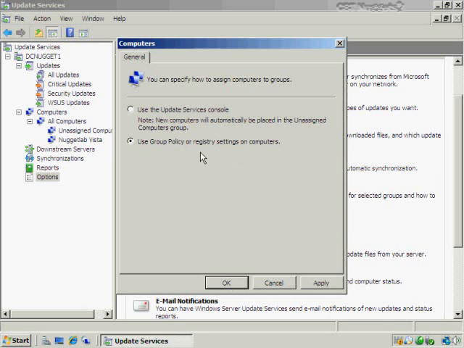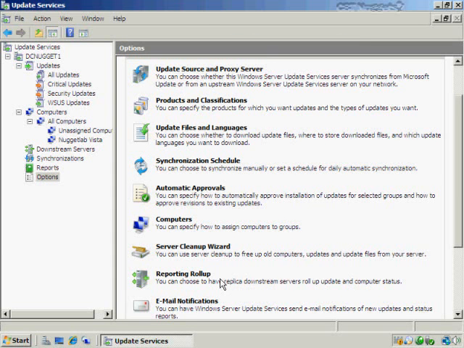I don't really see much purpose for registry settings, especially in an Active Directory environment. The group policy is going to be a much better option, going to save you a lot more administrative overhead and time just to use a group policy. And that's what I normally do, so I'll just go ahead and leave that one as you see it there. And then I'll show you how you configure that in a group policy here in a little while.